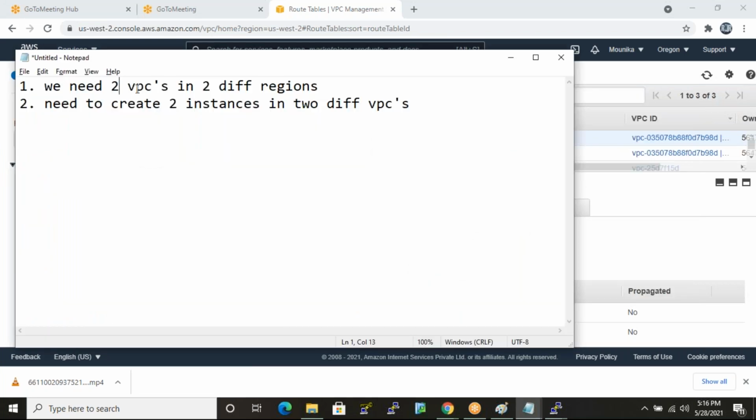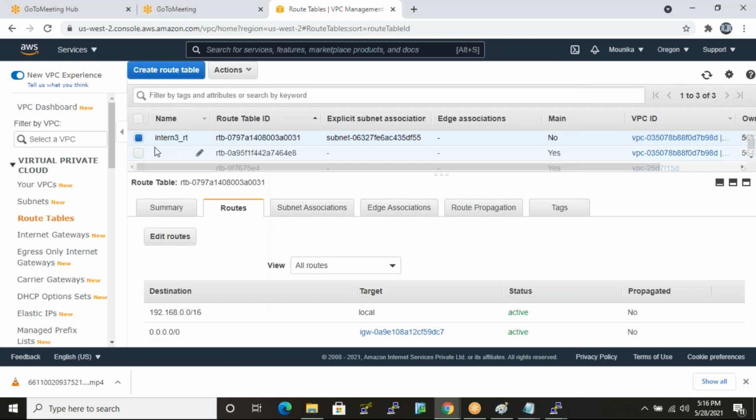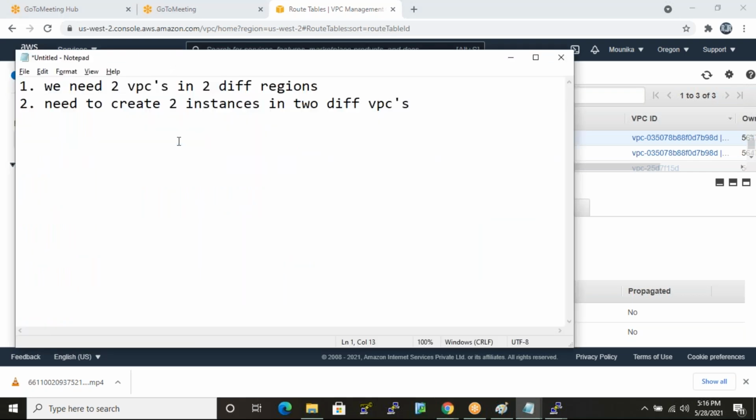So we need to create two VPCs in two different regions. We already created one VPC in North Virginia and another VPC in Oregon. So in Oregon we have intent3_rt, but in North Virginia we have intent_VPC. Okay.